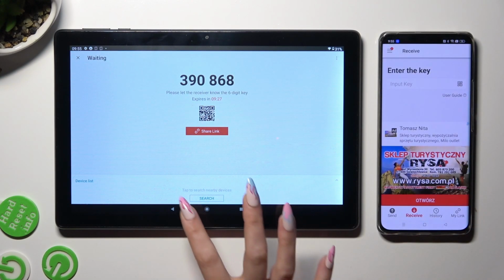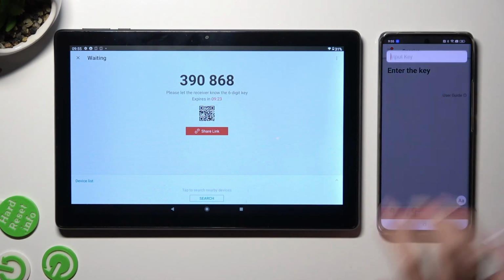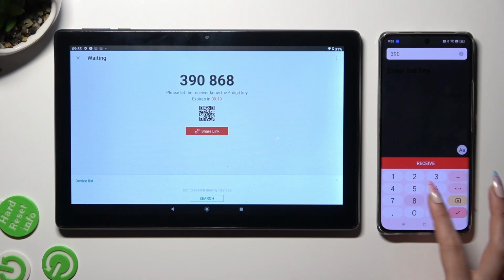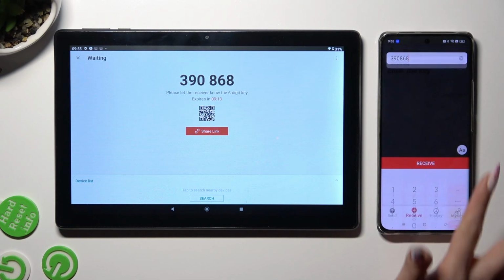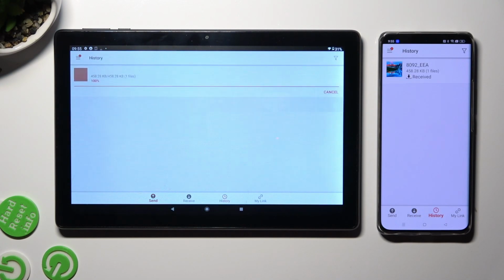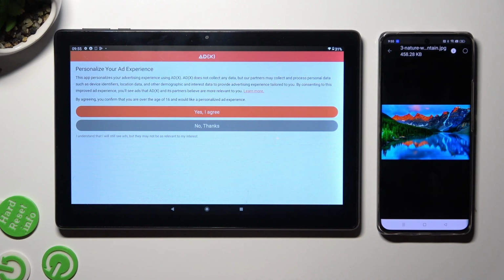If you wish to connect, thanks to this key though, tap on Input key section and type in wherever you wish to. Then hit Receive. So when I do that, as you can see, my picture was successfully sent.